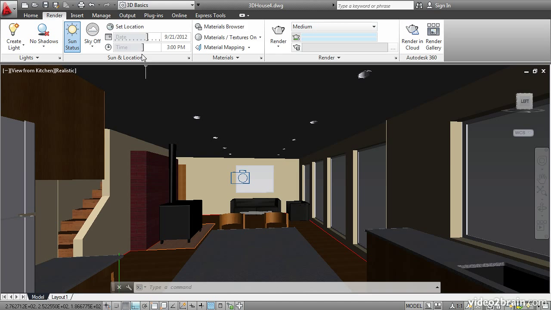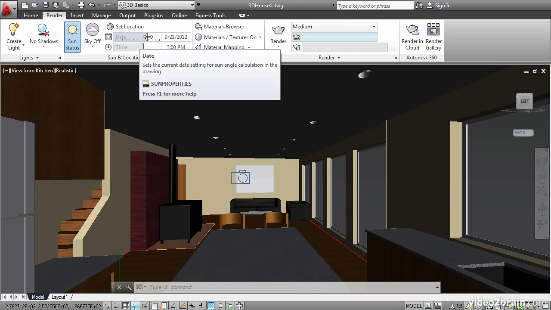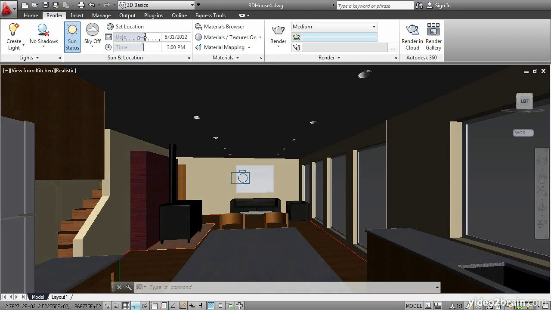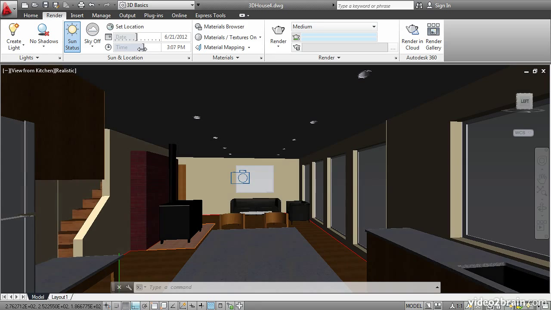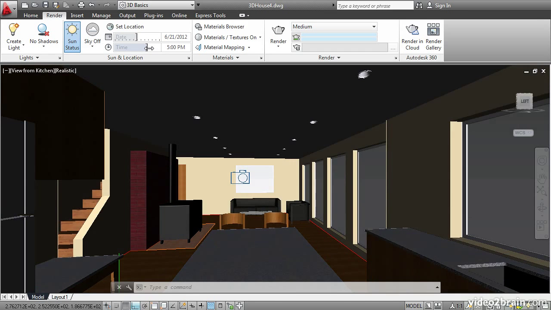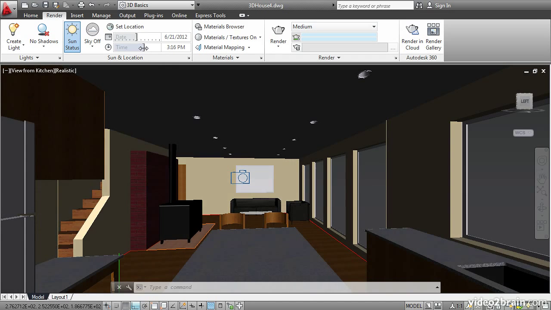You can also set the date and time, and you can do that interactively by dragging left and right. Let's say we want to look at this model during the summer solstice around June 21st. You can also drag the time slider, and you can see on the screen visual indication of how the sunlight is changing across the course of the day. I'll set the time right about 3:30 or so.